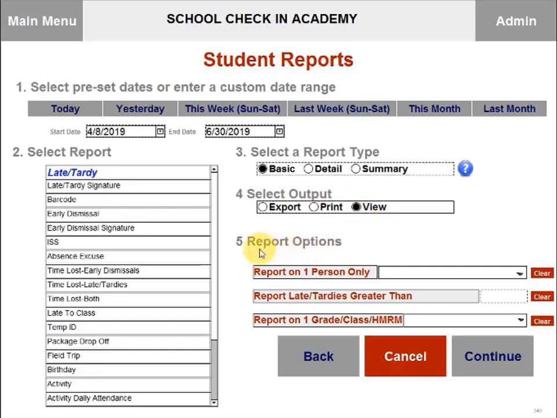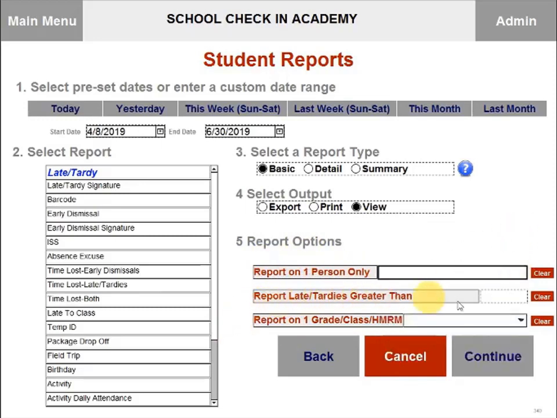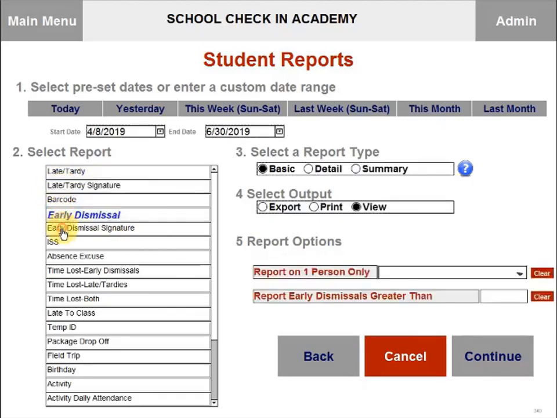For the fifth part, we have your report options. These are customizable options for your report. For example, for this specific one, you can report on just one person. You can report late and tardy is greater than a specific amount here. You can report on one grade, class, or homeroom. And these will be different depending on the report that you select for part 2. So as you can see, the options there change.